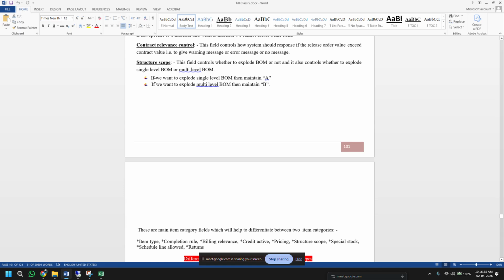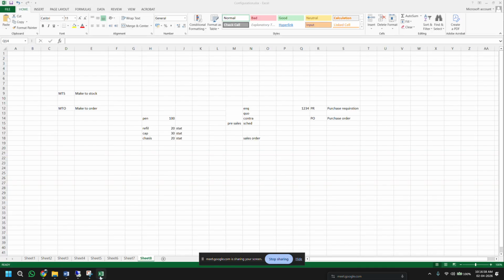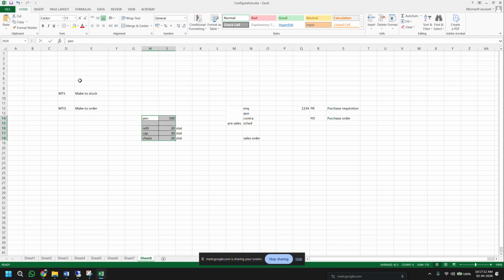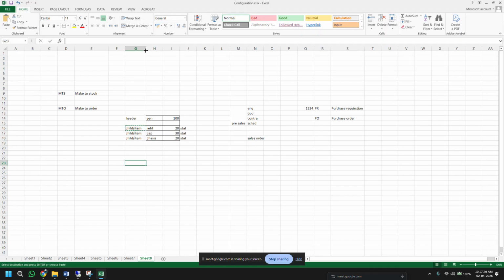Let us discuss one. We have taken one example, right? Like the pen and the refill cap and this one, right? So this whole thing we call a BOM, bill of material. This is my header. These all are my child or item, whatever people call. Sometimes child, sometimes they call it item. Yeah, these all are my child items. These three.